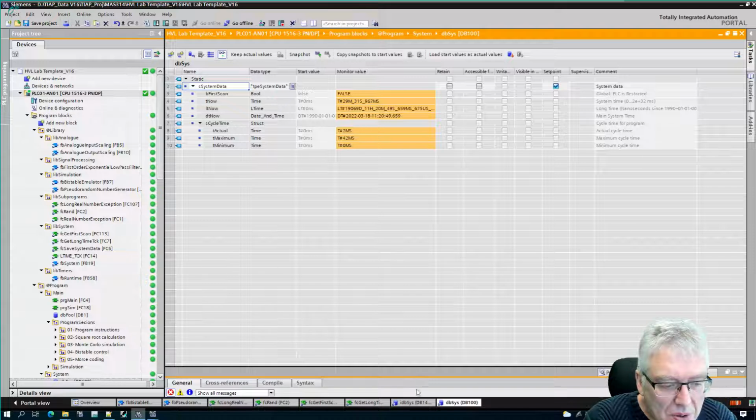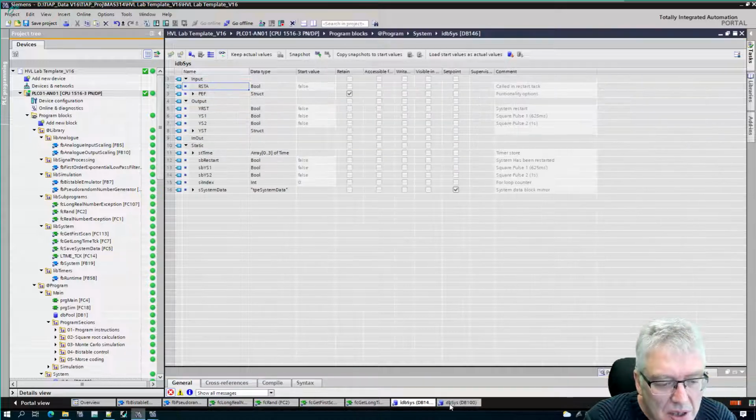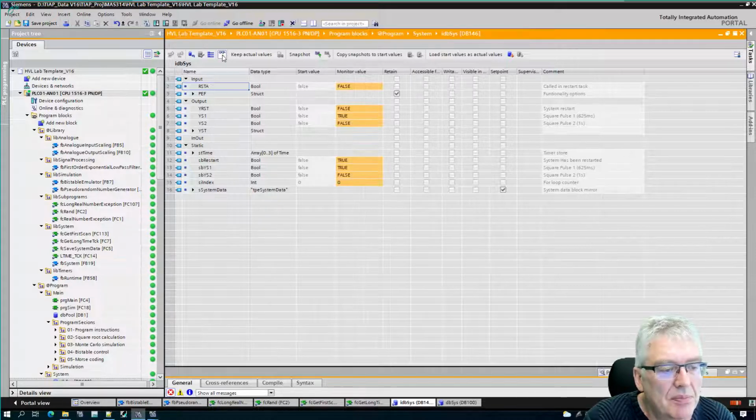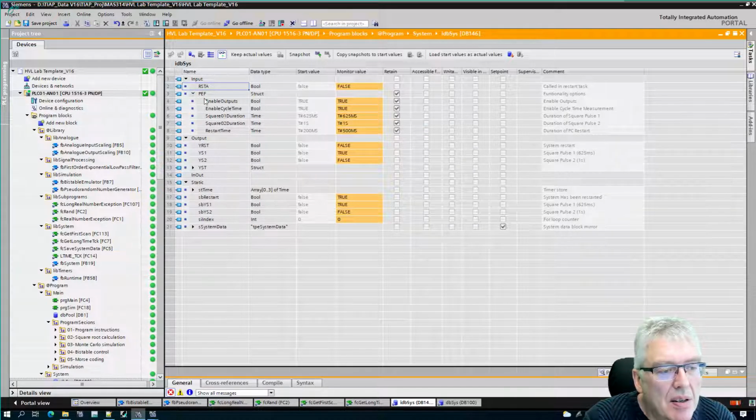Now we go to this. That was the instance data block that we are going to look at. This is the data that this function is working on. Here is something that can be useful. This one also has a restart output from this function block, and you can enable the outputs and enable cycle time measurement.